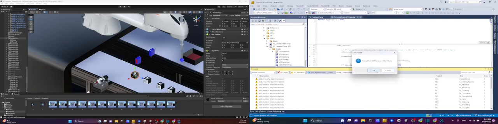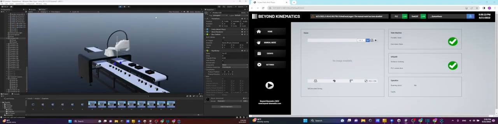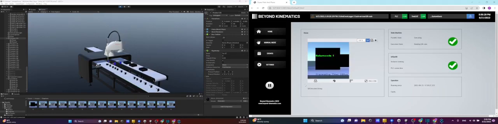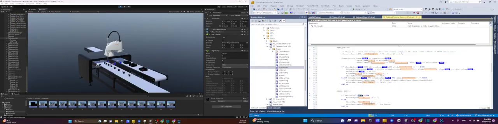Let's build and download. So let's test that. And yeah, I got the message, but there's something wrong with my state machine. So now I'm pretty much rejecting everything. So let's go back to the code and see what's wrong.